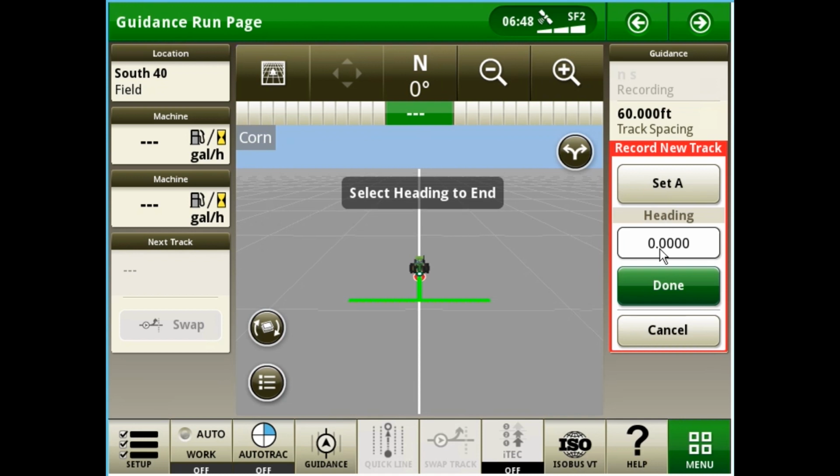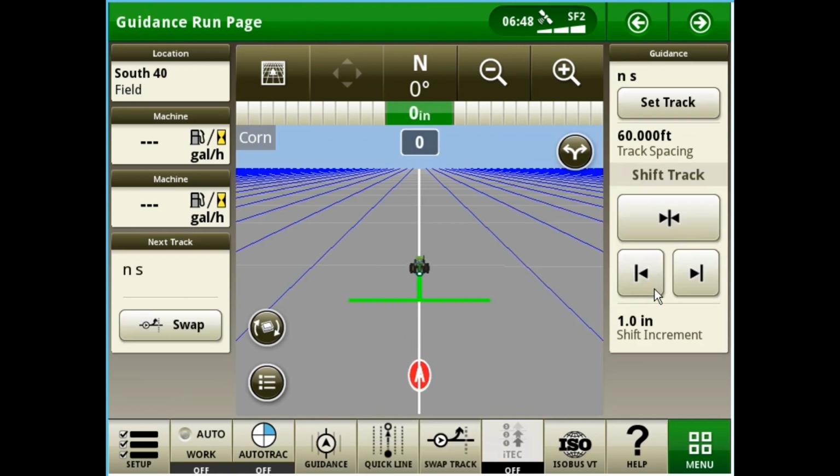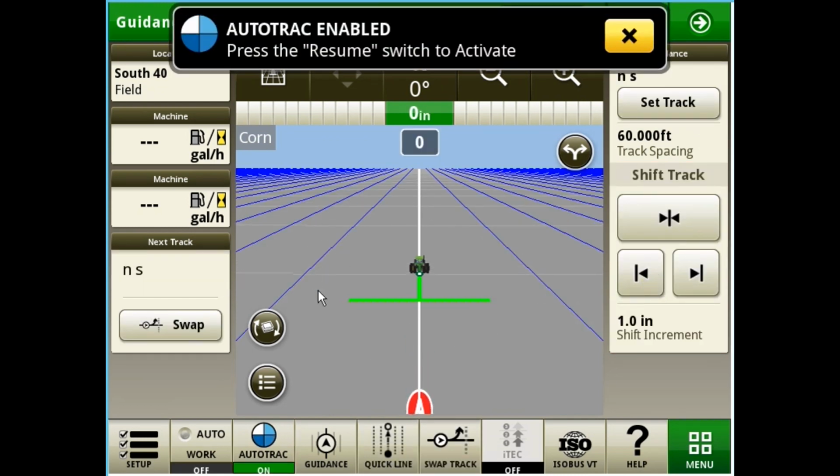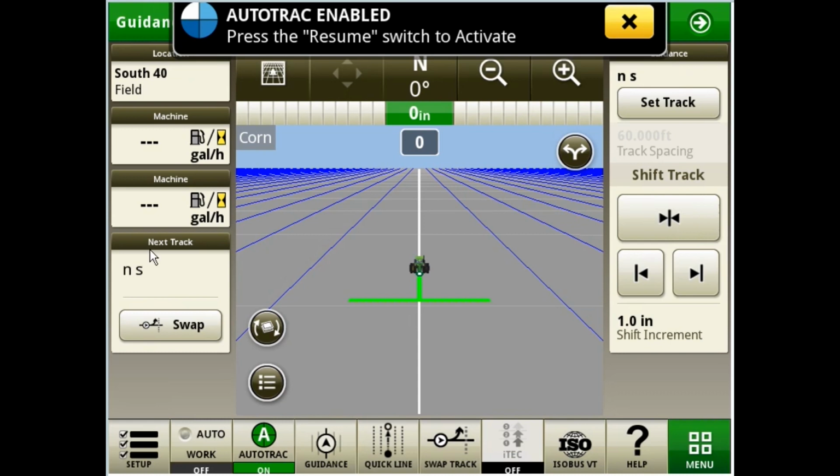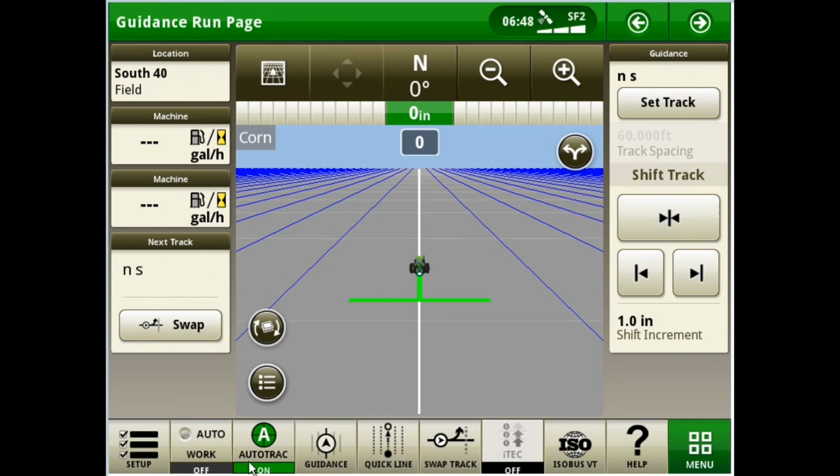I want a north and south line, so I'm going to leave my heading at 0 degrees. I am happy with that guidance line, so I will select Done. And now I have created a guidance line. All I need to do now is select my auto resume switch, and I can verify that the Autotrac is now enabled by looking at the bottom of the screen and seeing that the Autotrac pie has turned green. This is all that you have to do to set up your guidance properly on the Gen 4 display.